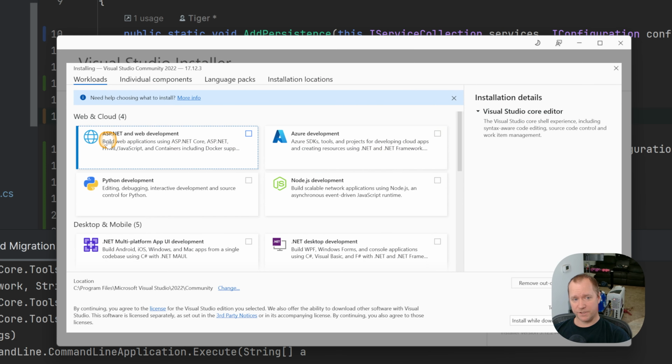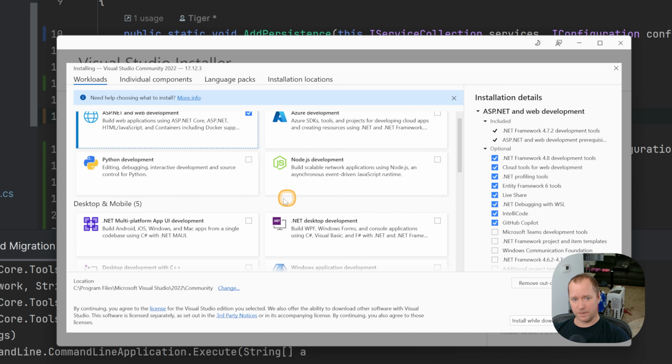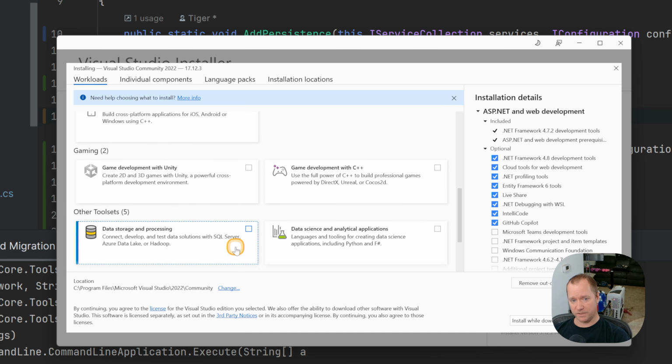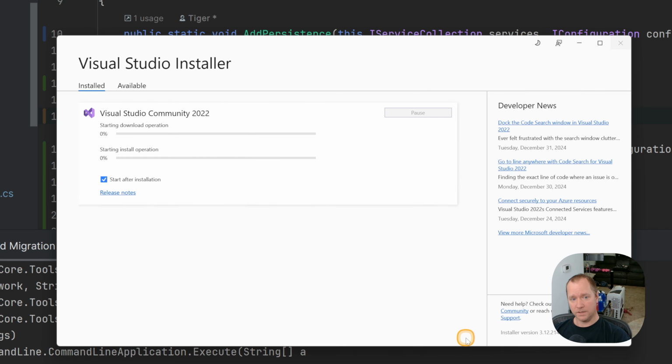The only thing I'm going to check here is this ASP.NET and web development. All of these other options I'm actually going to leave off. I'm not doing anything with them. You can if you want. It's not going to hurt anything. But I'm literally just going to check the ASP.NET web development something or other. And install. And now, cue up the pause music, I guess. Let's do it.